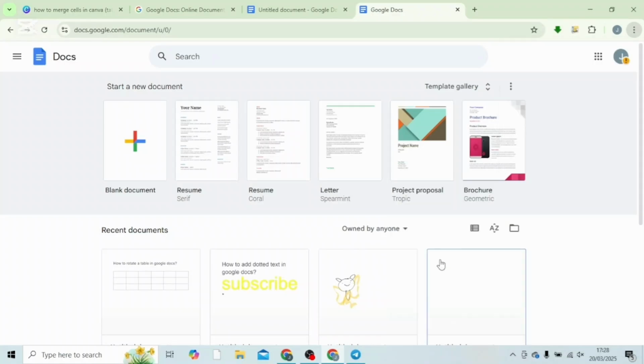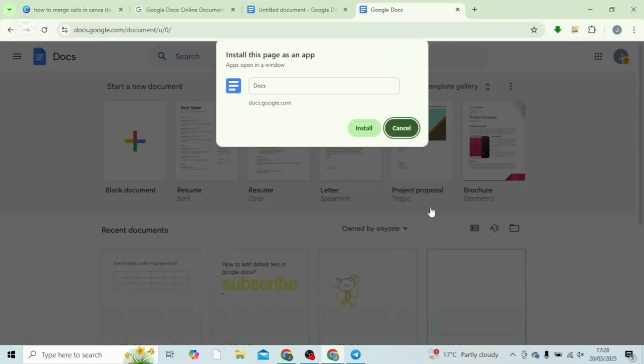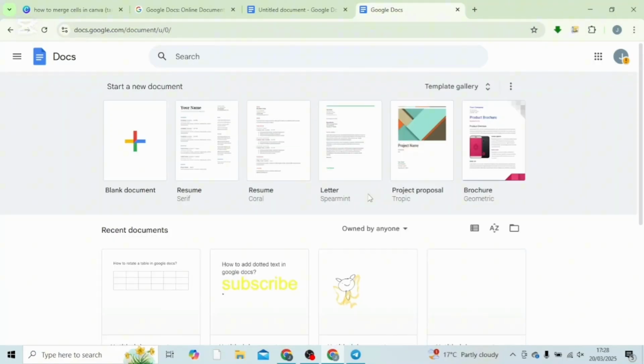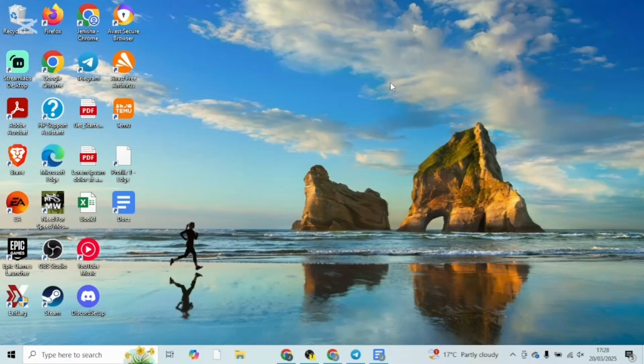Click on this install Docs as app and you should be finding this pop-up. Go ahead and click on this install option. After that is done, wait for some seconds and you should be finding Docs being downloaded on your screen. So that is how you download apps of Google Docs.